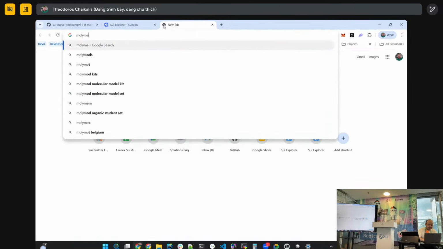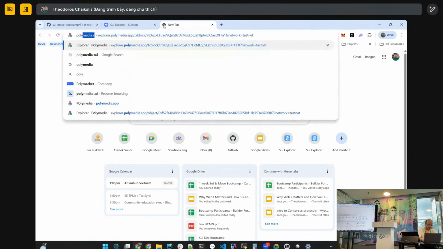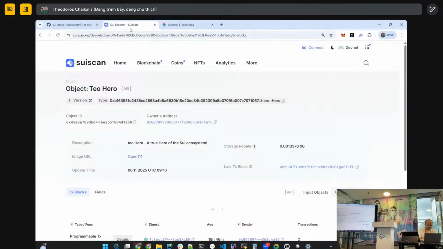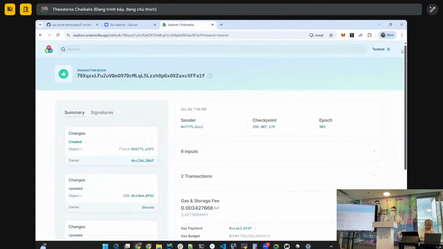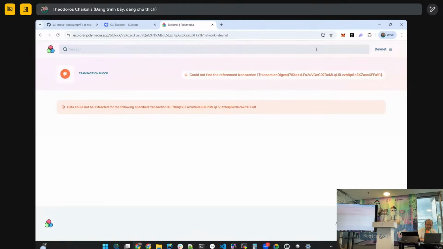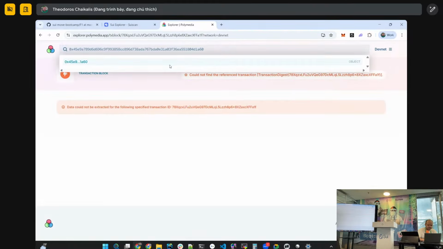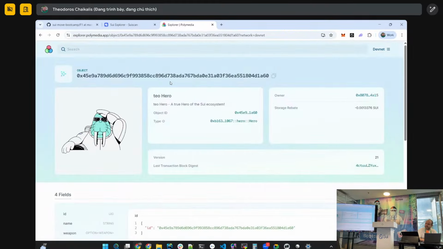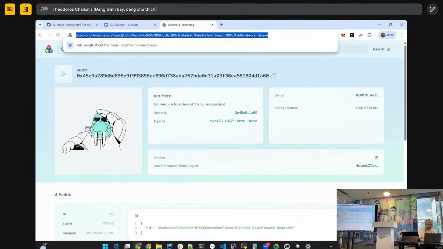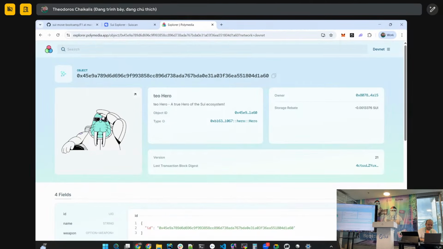They didn't embed this in the browser. Let's see if Polymedia does this. I'm curious, because ideally the image should be embedded. Maybe they cannot embed it, who knows? Yep, yeah. Here it works. So it depends on the Explorer. SuiScan chooses not to embed the image in the website. Polymedia Explorer does.